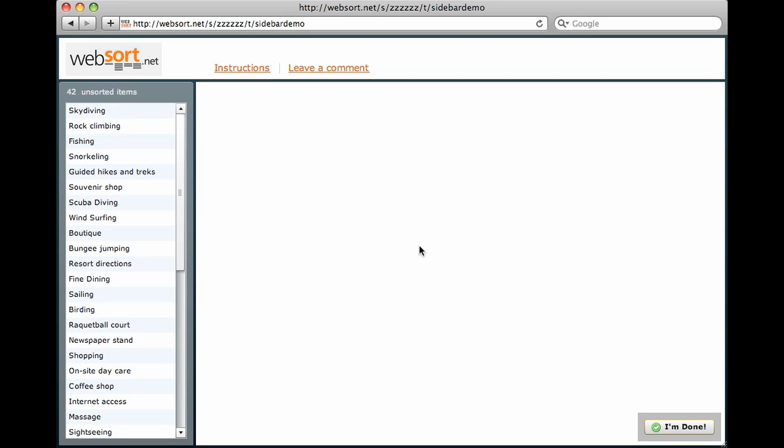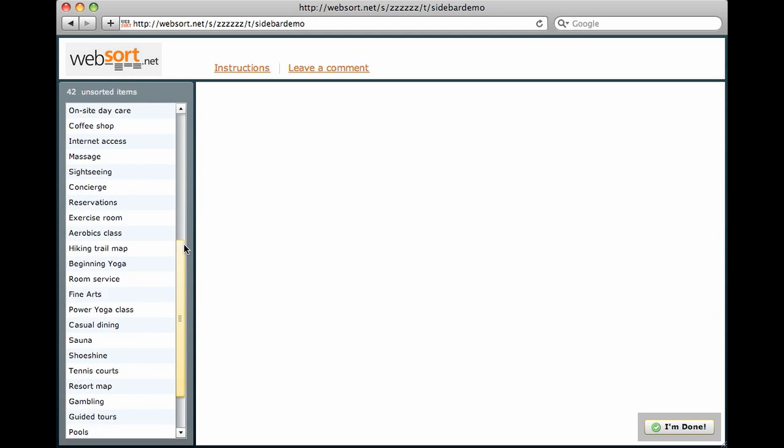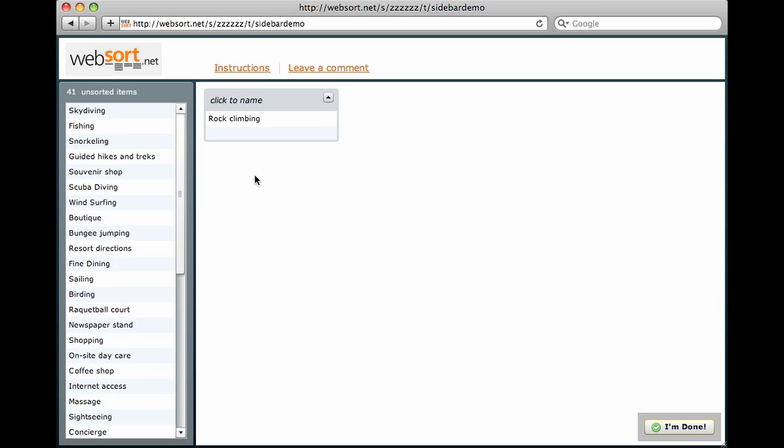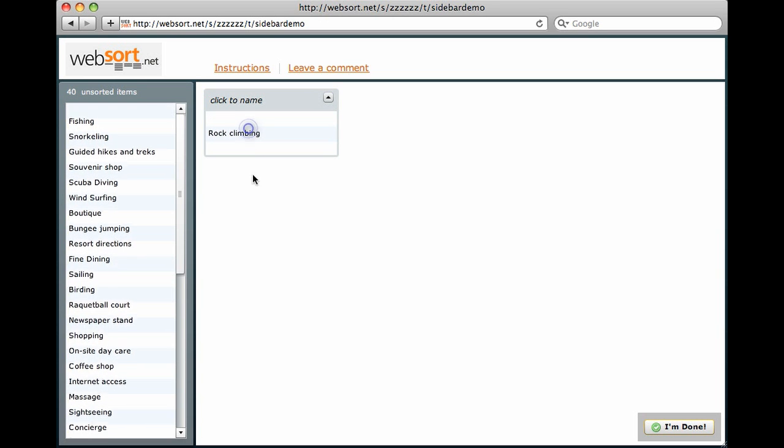So here's how it works. Over on the left-hand side, you'll see the list of items that you need to group into categories that make the most sense to you. When you're ready to begin, drag and drop any one of these items from the left-hand side into the main screen area. When you see something else that likely fits in the same group, go ahead and drag and drop that into the same category.